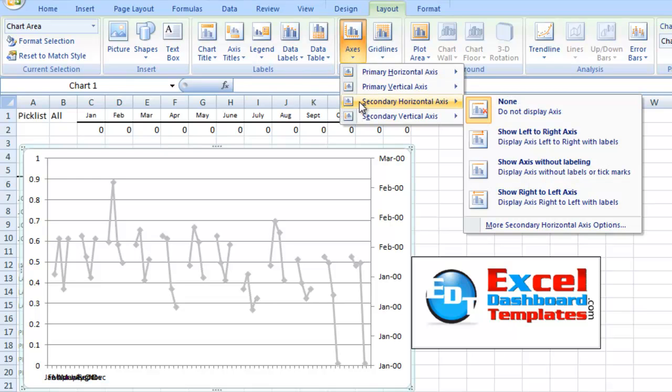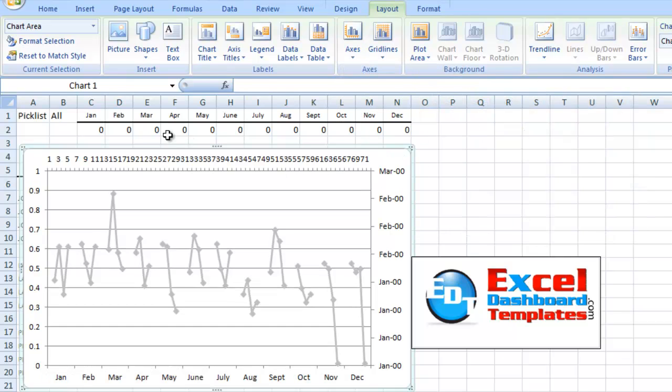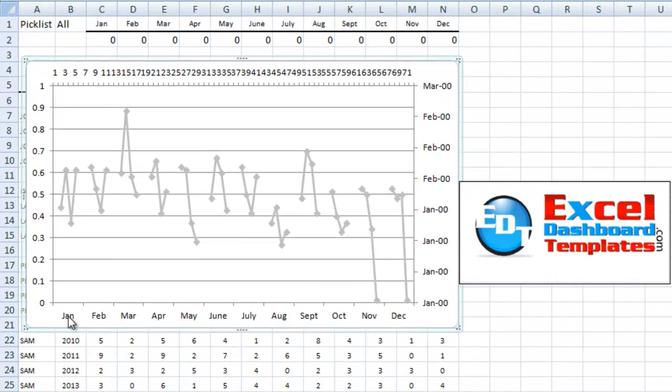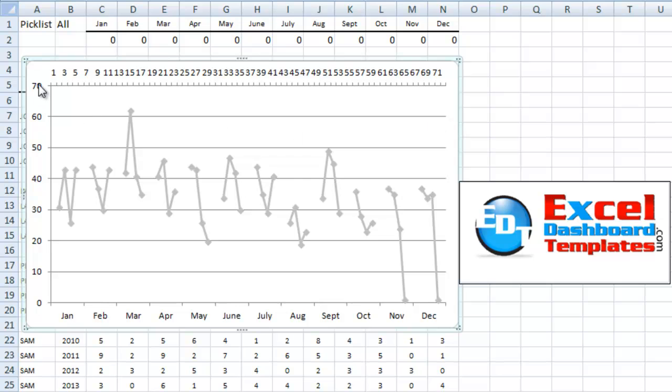We want to choose secondary horizontal axis, and we want to do show left to right axis. Okay, once we do that, you'll notice that our column chart that we originally created at the bottom now has our groupings for January, February, March, April, and so on. Now we don't need this right hand axis anymore, so the vertical one, we can click on it and hit our delete key. That puts our values back over on the left, 0 to 70.